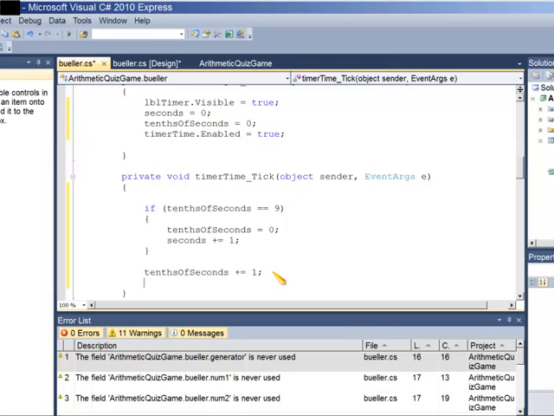Now I need to actually display the seconds. So I'm going to say label timer.text. Now I want a string value to appear there in the label. And I have an int value that's the tenths of a seconds, I have an int value for seconds. So I need to concatenate those together with a dot in between. So I'm going to say seconds, and then plus, and then a dot, and then plus, and then tenths of seconds. All right, so that makes a string value out of my seconds and tenths of a seconds, and it displays it in the timer.